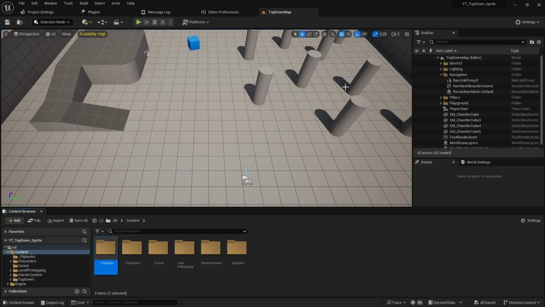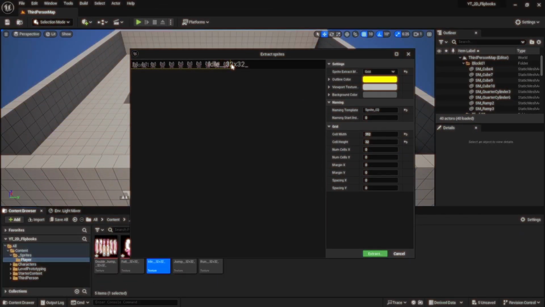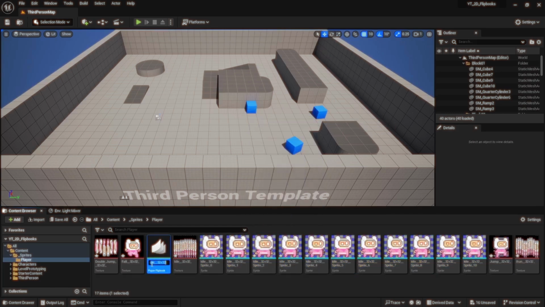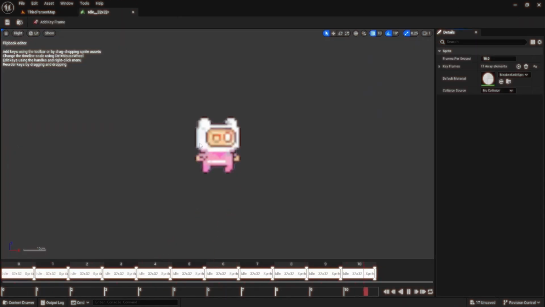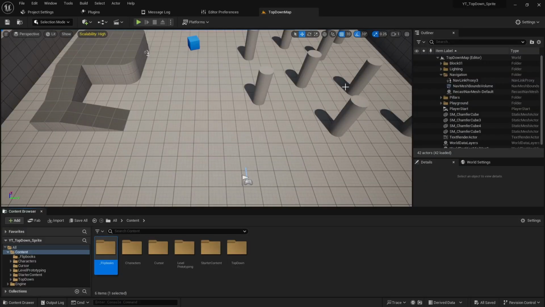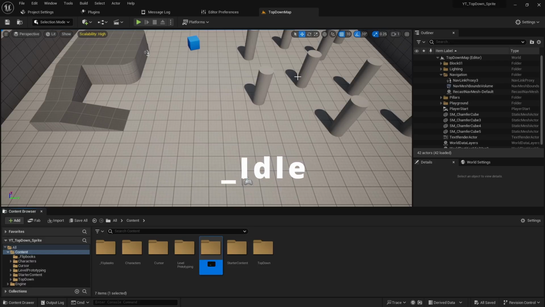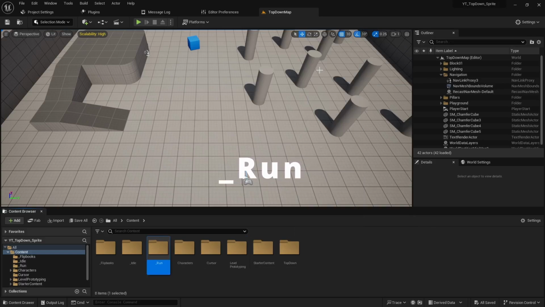So you basically import your sprite sheet and then you extract the images you want to use from that sprite sheet, and then you select the images and set them inside a flipbook, and then that flipbook will play those images across some frames per second that you would like, and you get the animation just from that. So I'm going to create two additional folders. One folder is going to be my idle, and the last folder is going to be run.